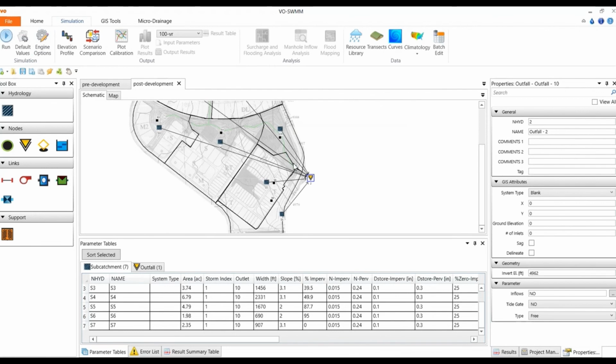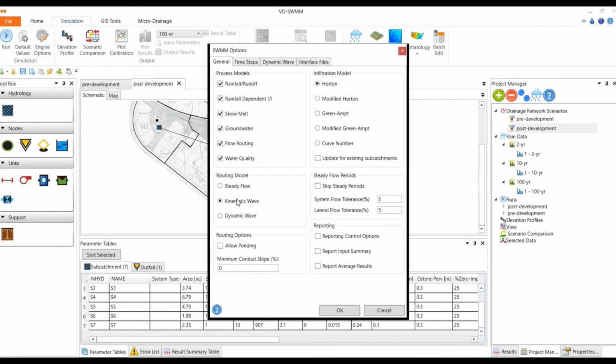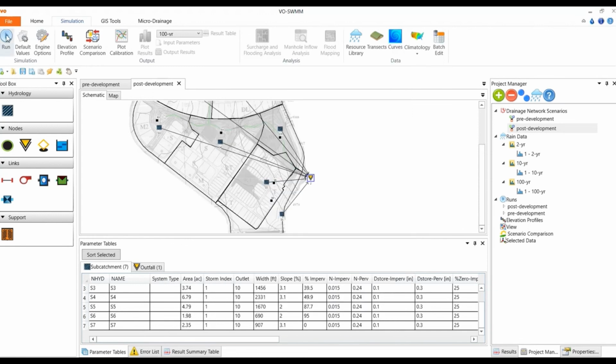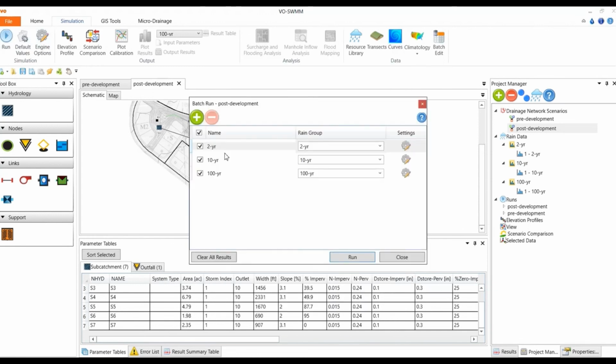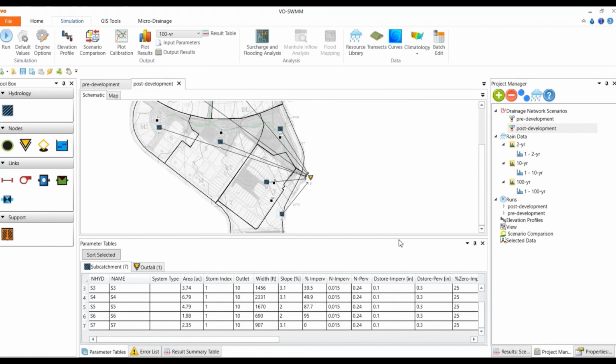And since we copy and paste, I'm just going to double check. Since we copied and pasted the scenario, the engine is going to remain the same, the Horton, and the time steps are going to be 1 minute for the reporting, 1 minute for routing. The wet weather is still going to be 1 minute. I just want to make sure that I'm running the model under the same approach. So I will run the model again. So my batch is successfully completed.